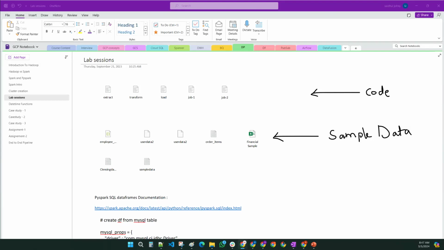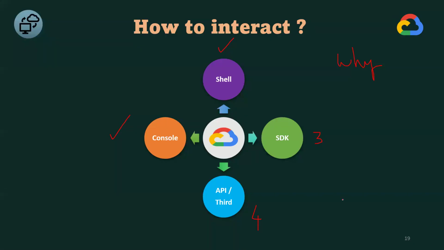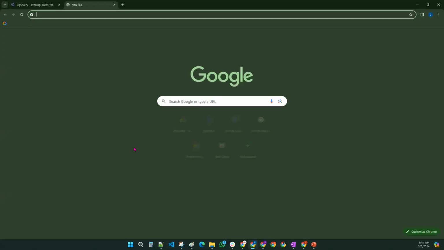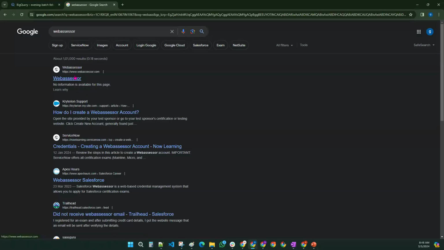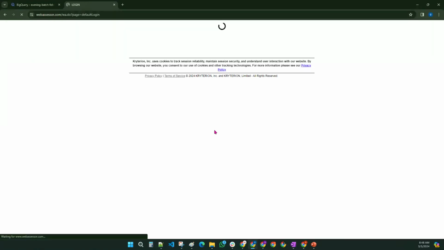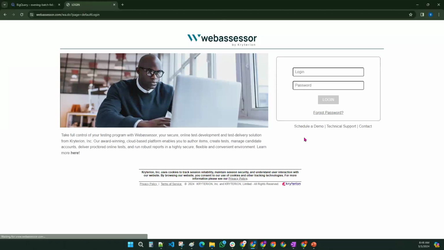What is the procedure for GCP certification? Certification is like $200. You have to enroll and attend the exam. You just have to go to the link called web assessor. If anyone wants to take a certification exam, you have to log into the web assessor, create your own account, select the GCP certification, pay the $200, and you can go for the exam. So that is what you have to do.